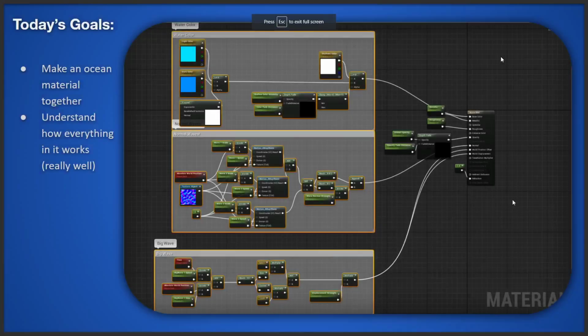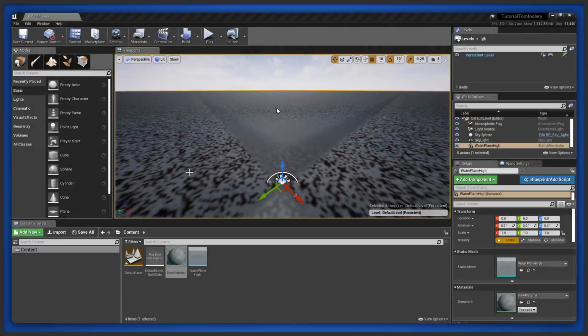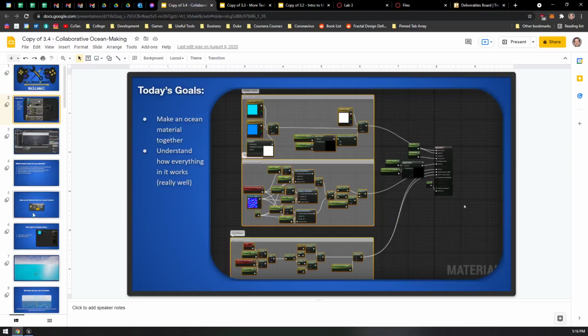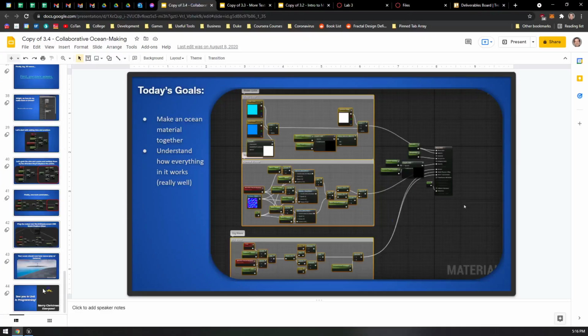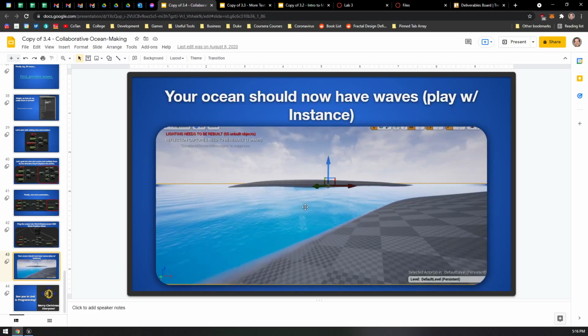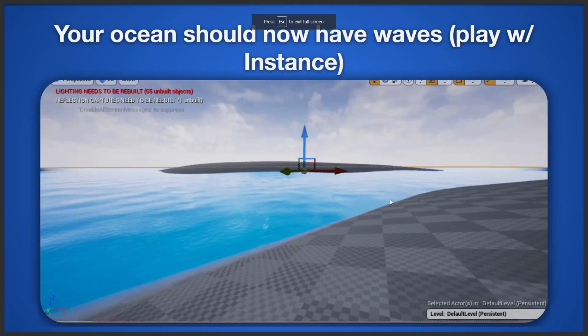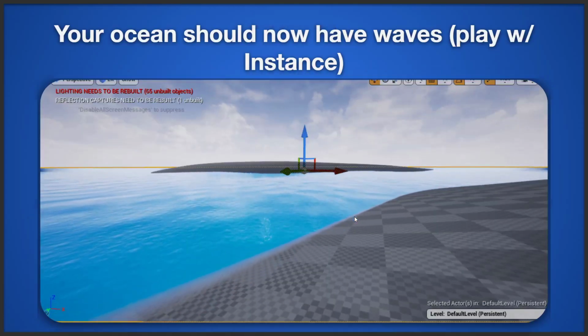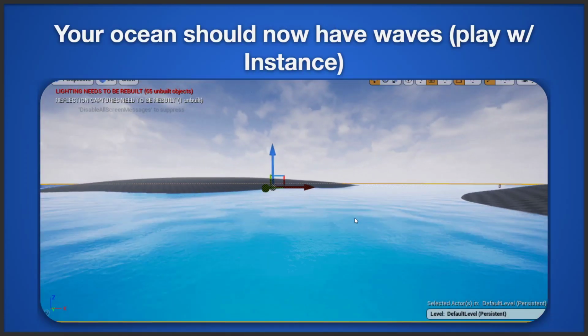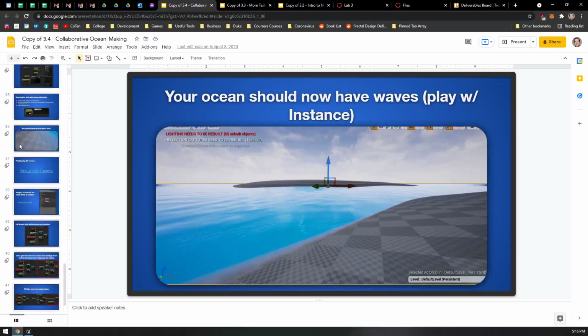Let's look at oceans. We're going to make this shader together, but not really, kind of. We're going to walk through this shader. What is this shader going to ultimately look like? It's going to look like this really nice water here. It's rolling around. It's very pretty water. Cool. This is what we're going to make.